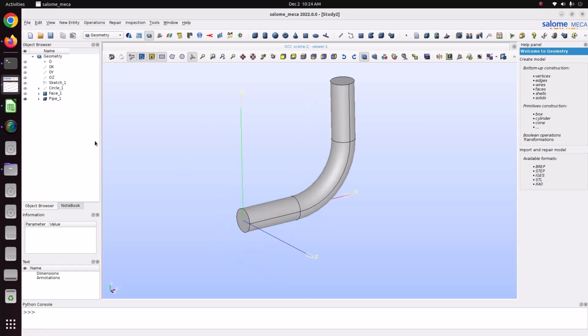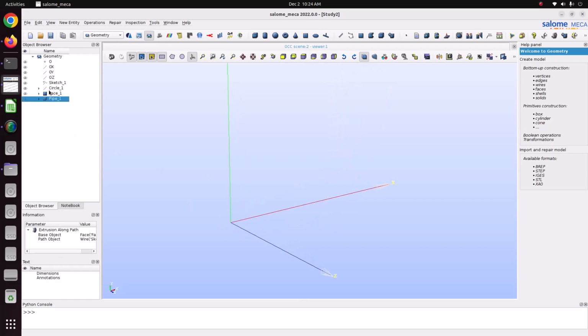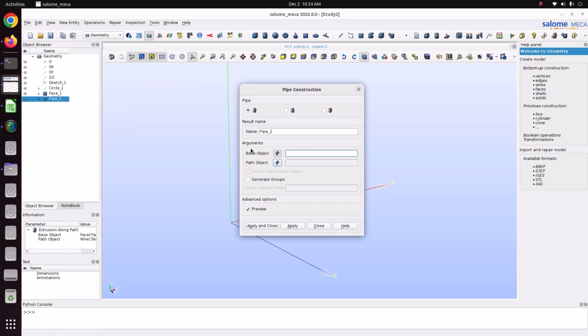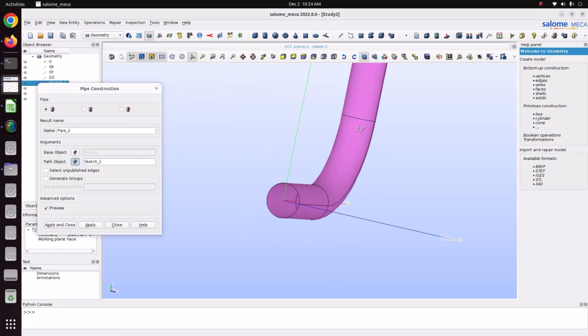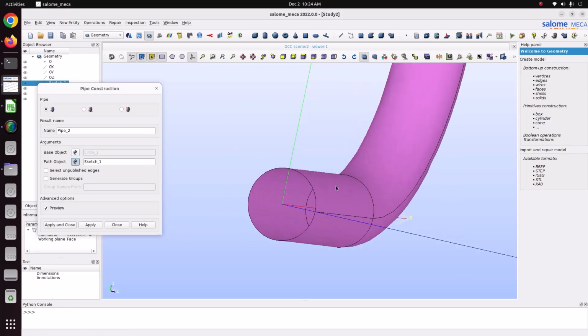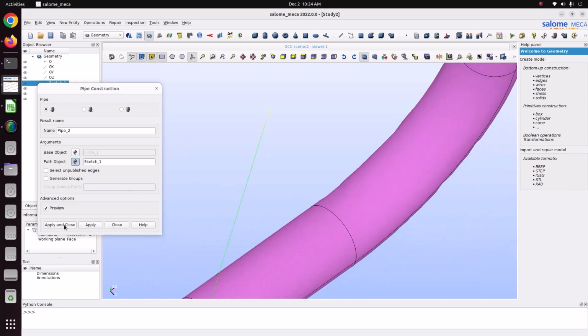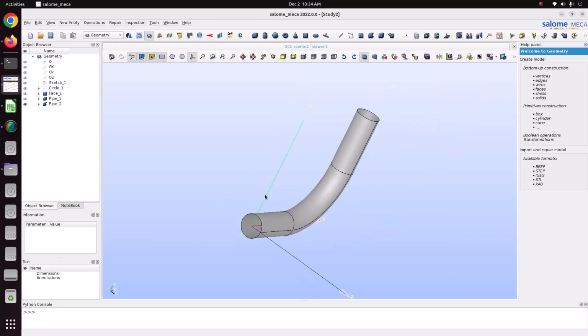If you want to generate only the surface instead of a solid, just go to new entity, generation, extrusion along the path. Now for base object, instead of choosing the face we can go for the circle, and for path object we can choose the sketch. Now you see the circle is extruded as a face. So we will not be getting a solid, we will be getting only a surface. So this is the way we can use the extrusion along path command in Salome meca.